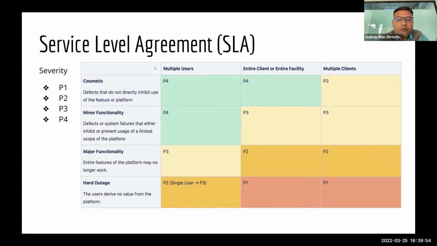But if it's only for multiple users who have been affected, and not an entire client, that could be a P3 priority. Similarly, a minor functionality outage could be a P3 or P4. And cosmetic changes, mainly design changes, those kinds of defects could be termed as P4 priority, or P3 in case of multiple clients. So this is a typical example of a service level agreement that we have, and as mentioned earlier, it could differ based on projects.